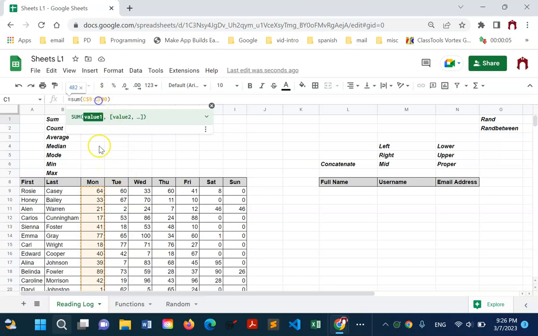As a matter of fact, I'm going to get in front of the 100 and put a dollar sign as well. So that means it will stay C100 as a reference as I drag it down. So I'm going to hit enter. And now when I drag it down, you'll notice you get the exact same thing because it's the exact same formula. The cell references did not change because they were made absolute, or partially absolute. The row numbers were made absolute.